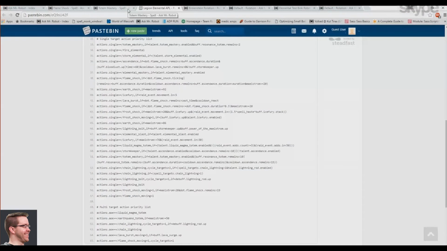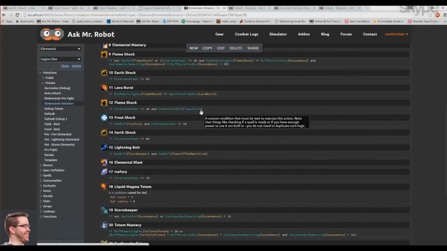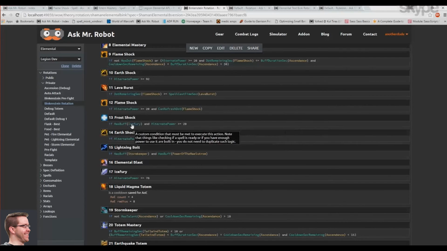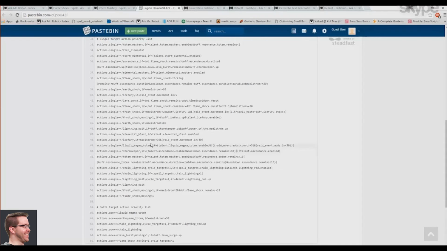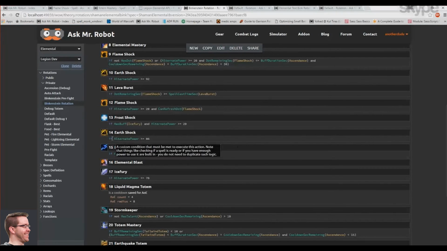We're going to be adding movement into our simulator soon. For now, I just said cast Frost Shock if you have Ice Fury and your alternate power greater than or equal to 20. And then he has another Earth Shock line here. It says if your alternate power greater than or equal to 86. That's significant because you don't want to cap out by casting Lava Burst.